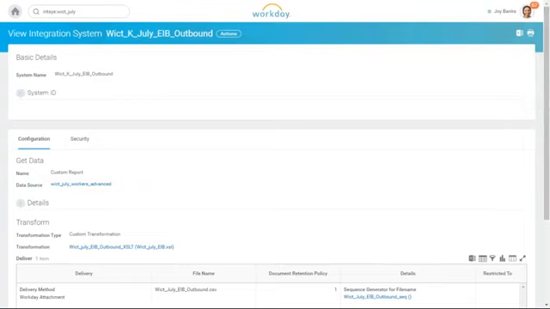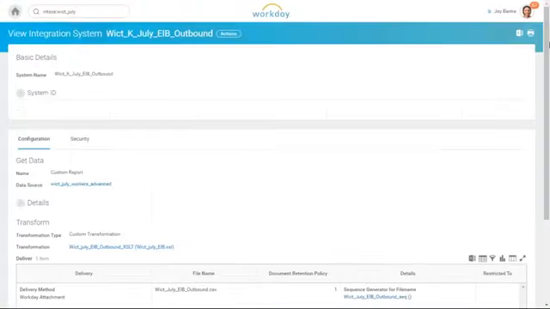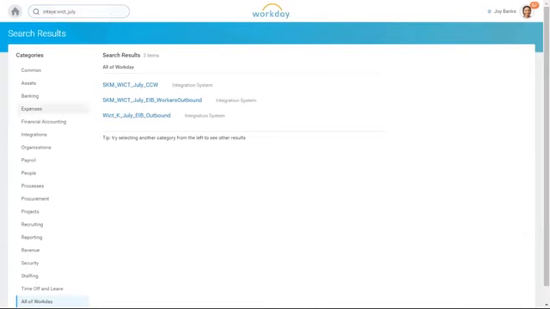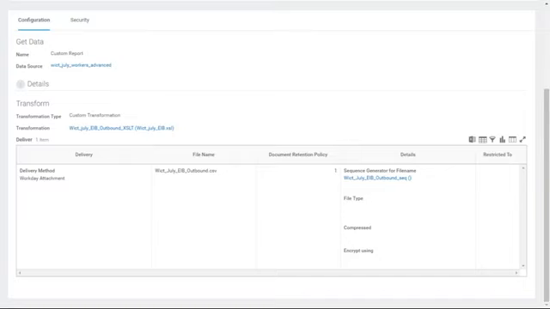What is the data source? Custom report, and this is the custom report. If you click on this, it will take you to the custom report. And if you want to view the XSLT used by you, you can click on this. It will download the XSLT. Guys, when you are practicing, if you want to see the XSLT used by me, open this integration. Click on this, it will download the XSLT. And here you have the delivery information.